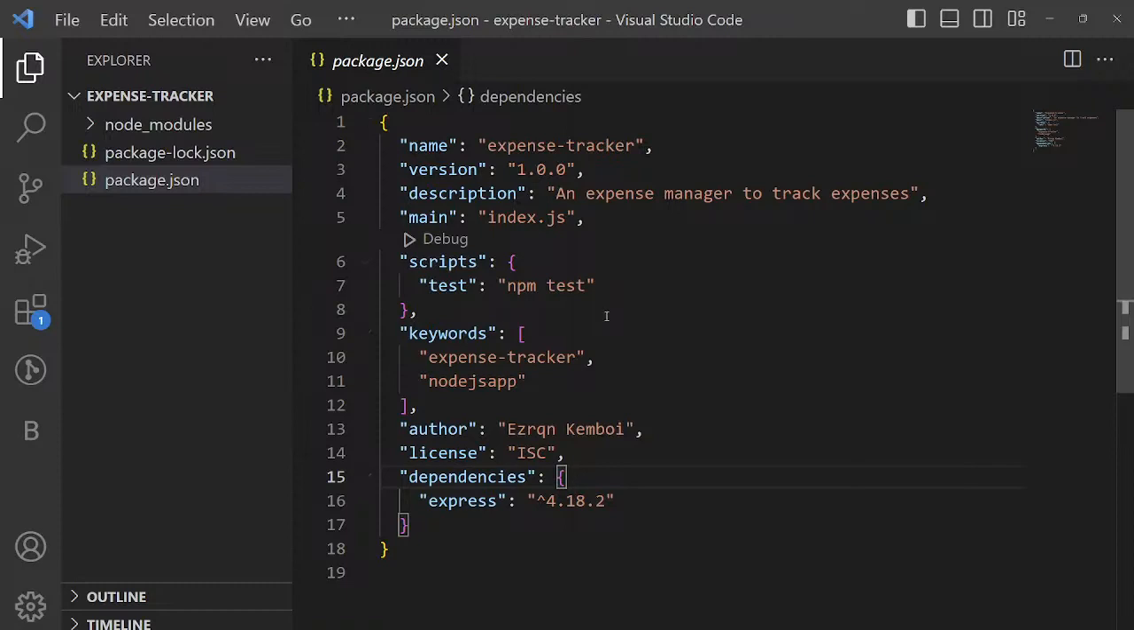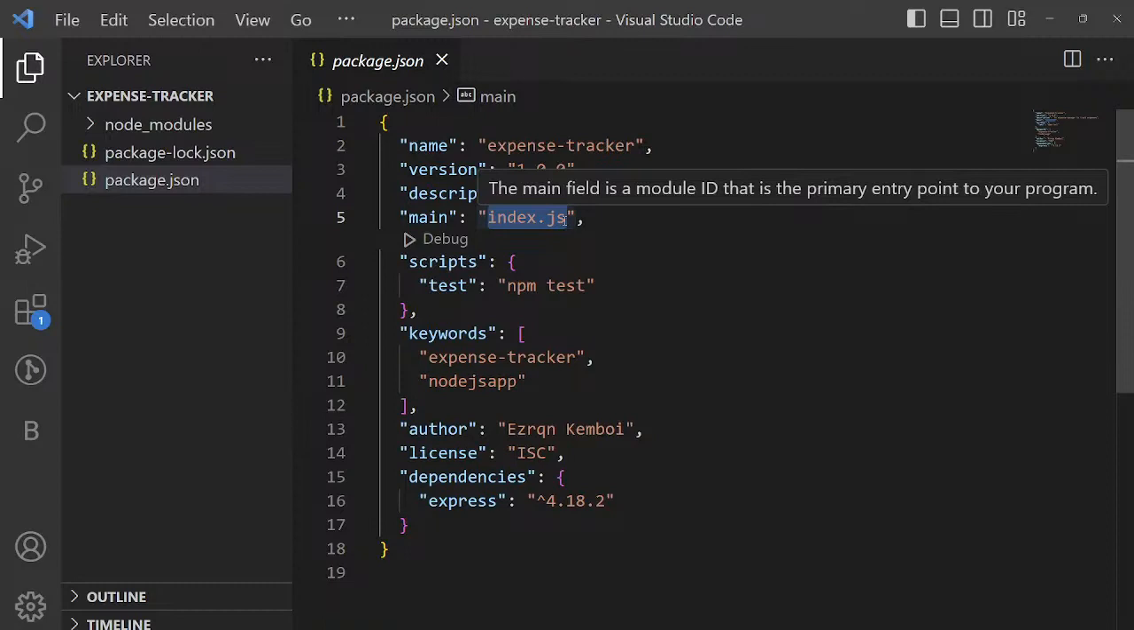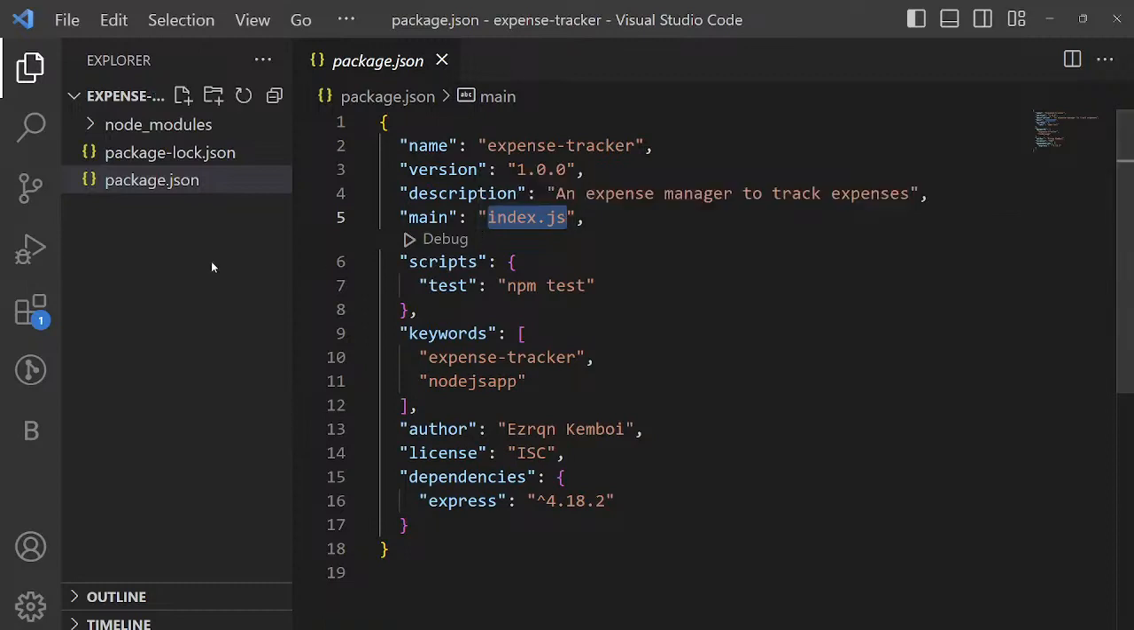So the next thing that we will be doing is to create the file. The file we'll be running here is index.js. So we need to create a file called index.js. We can use the terminal. Sometimes I like using the terminal. You can still use VS Code for this case.